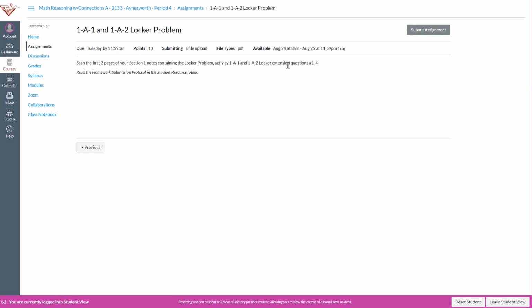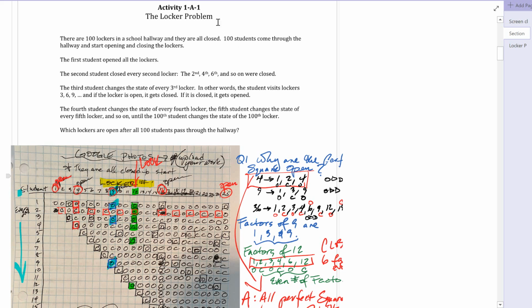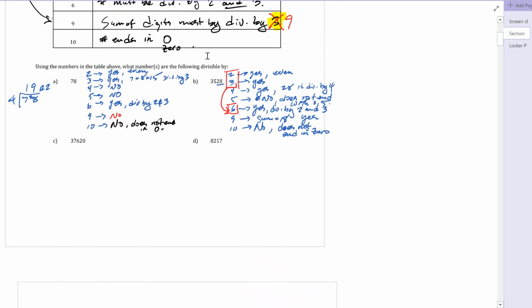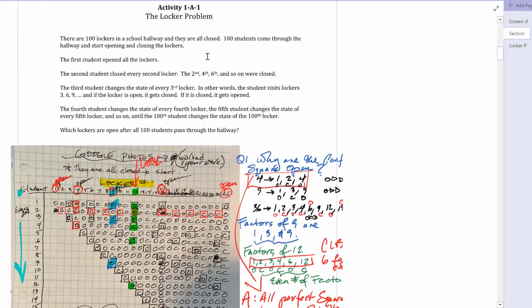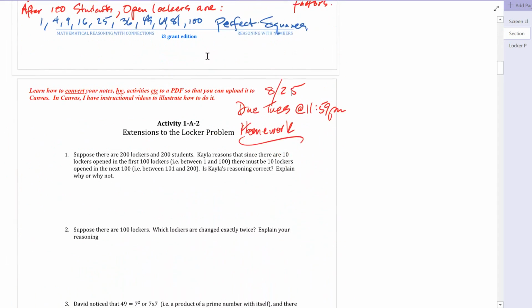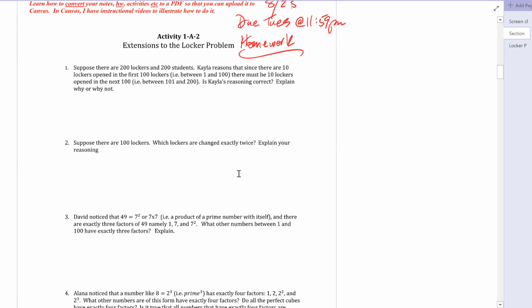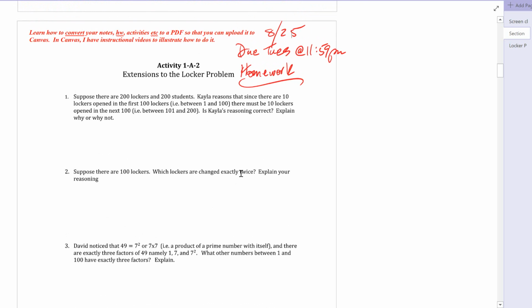Okay, so this is 1A1, 1A2, locker problem and extension. Notice that every activity has a specific number and name. So you're going to submit your first 3 pages, your little fluency moment here on divisibility, and then 1A1 on the locker problem and its extension, all your work here and your answers, before you get to class.